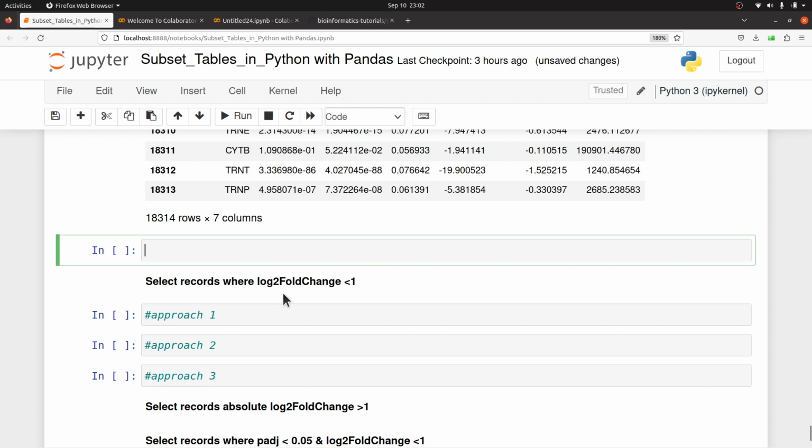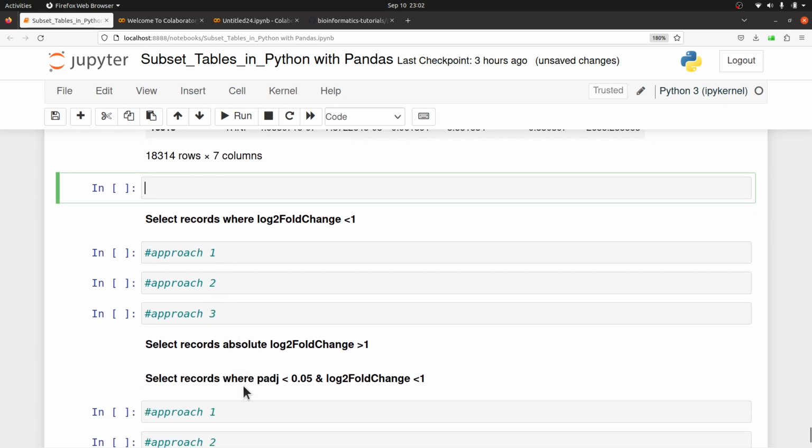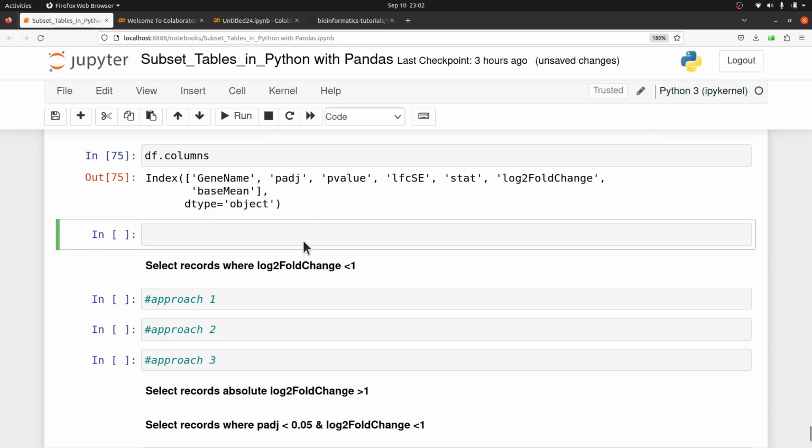We are going to select records where log2 change is less than 1. Okay, so I'm going to show 3 approaches, and these 3 approaches, you can also apply them on the other queries as well. And where there are changes, I'll also let you know. So we are starting with this one. Select records where log2 change is less than 1. All right. Now let's say df.columns. Let's display the columns first, and then we can proceed.